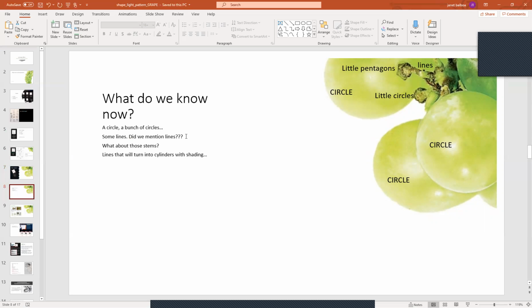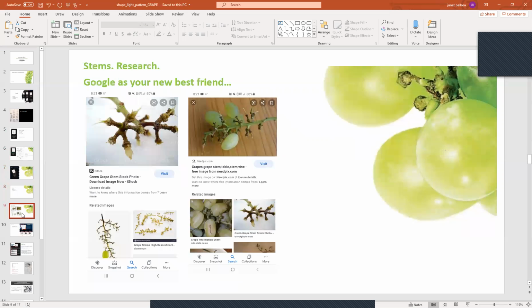Lines, because a lot of people don't think about lines when you think about grapes, because you're not thinking about the stems. You're only thinking about the grapes. So these lines will turn into cylinders when they're shaded. So here's stems research. I had to go into Google. Yes, I pulled grapes off stems a million times, but I never paid attention to the stem. So when it comes to drawing it, I'm like, okay, I get it, but I don't really get it. So I had to go back and look at it.